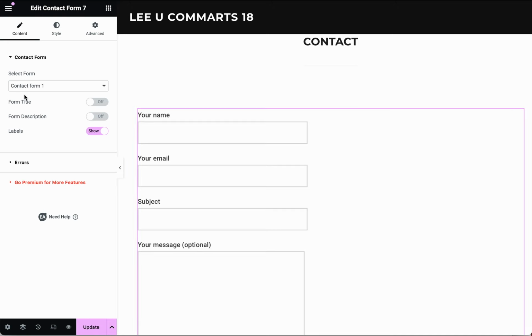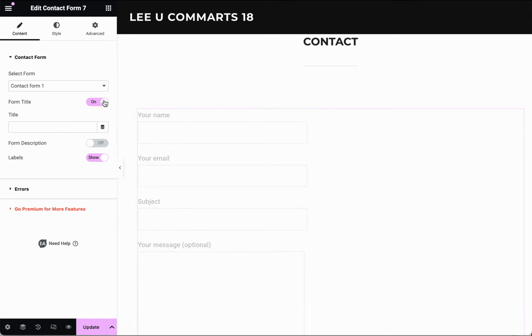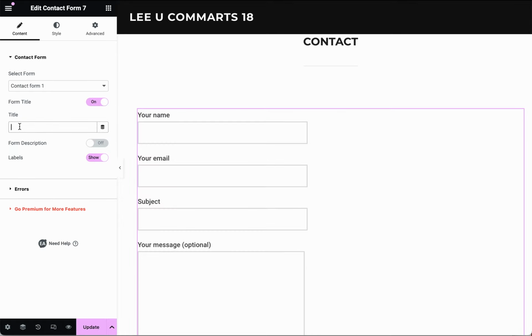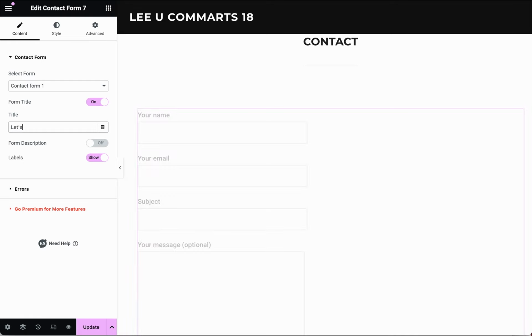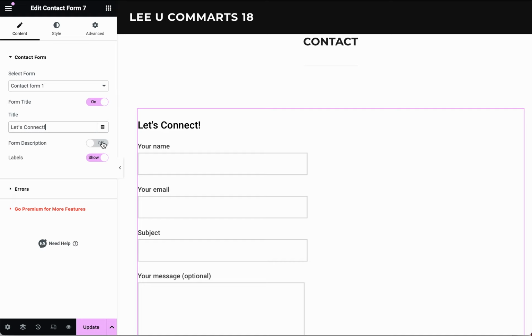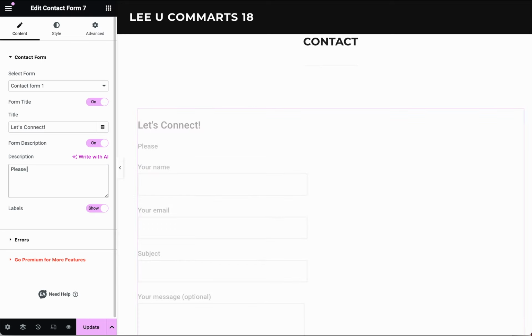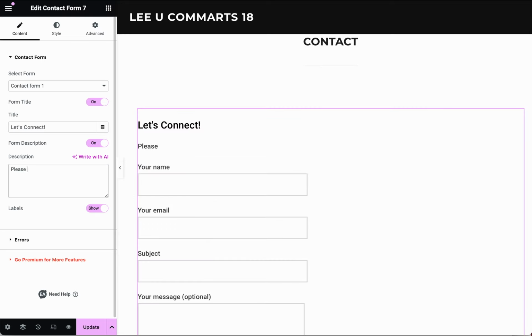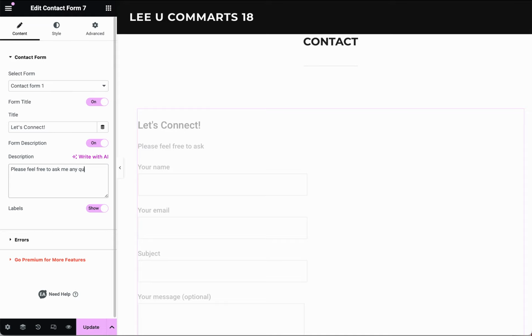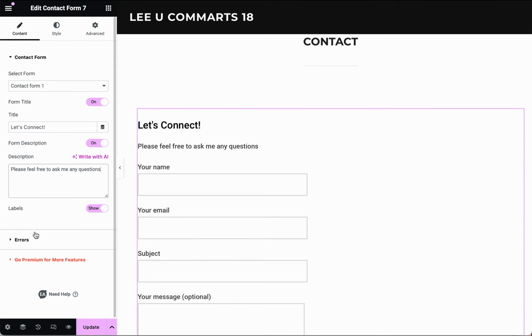And if we could give it a title. If we have a title, I could say something like, let's connect. And so I could have a title there. I could have a form description if I want to turn that on. Please feel free to ask me any questions. Okay, so that's what I can have there. Okay, so we get an idea of what those things are called.